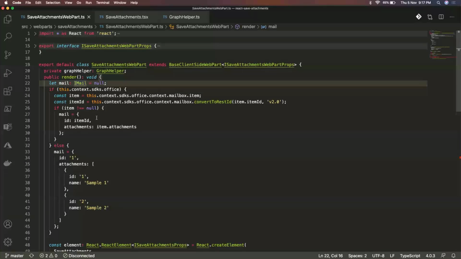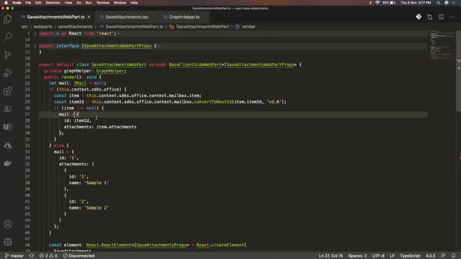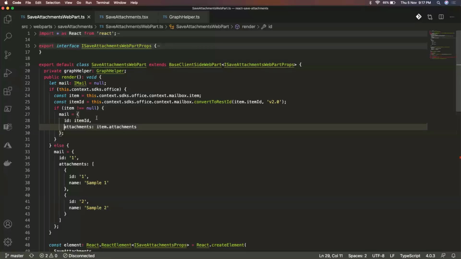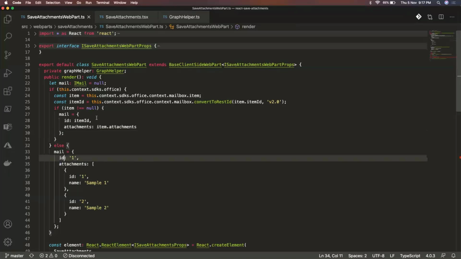Like I said, this was actually inspired by that other sample. Most of the typings or these service methods that you find in this web part would be actually quite similar to the one that we already have. Here I just construct this object that contains the item ID, that's the unique ID of the email, as well as a list of all the attachments that we have selected.